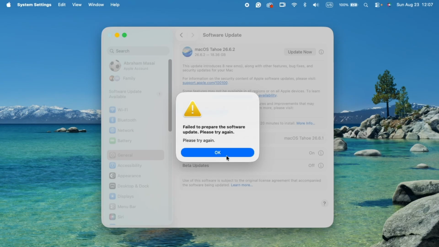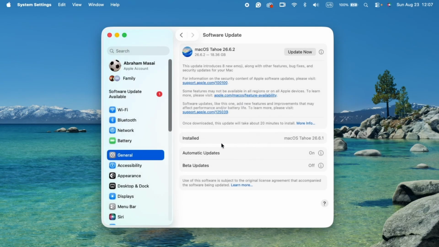As you can see, it has failed, so I don't know why. I'll just click OK. Yeah, I saw this coming because of this size. Actually, I was surprised why it was 1.2 GB, and it is usually a large file. So as you can see right now, it has found 18.36. So what I'll do is I'll just click update now.